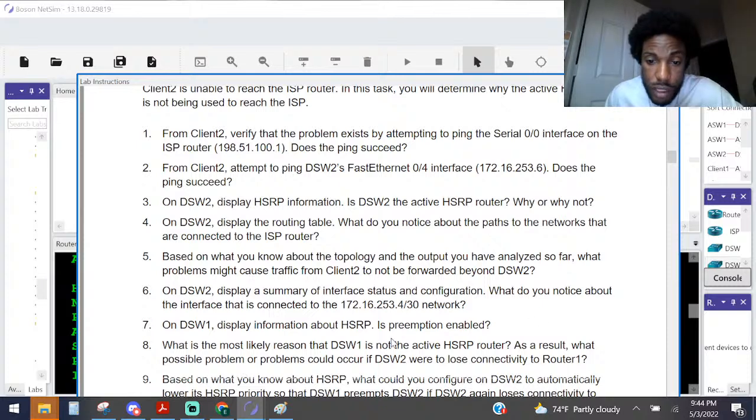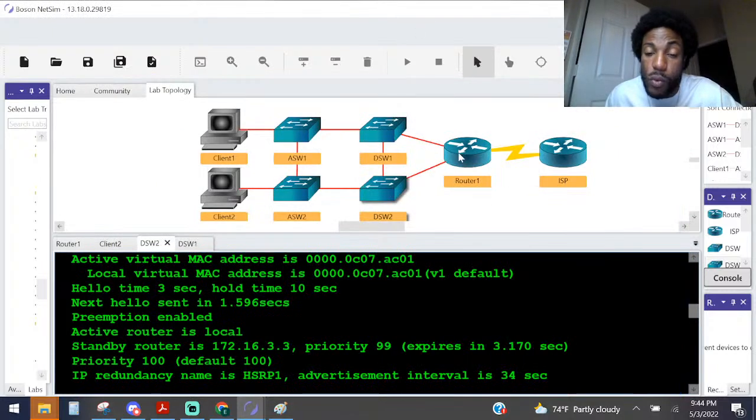What is most likely the reason DSW1 is not the active router? The priority. As a result, what possible problem or problems could occur if DSW2 were to lose connectivity to router 1? Well, if he were to lose connectivity to router 1, I would have said he would shift his traffic that way if preemption was enabled. But he has a lower priority number. Let's say this guy has a gateway of DSW2. I would have thought he could still go this way to make it there, right?